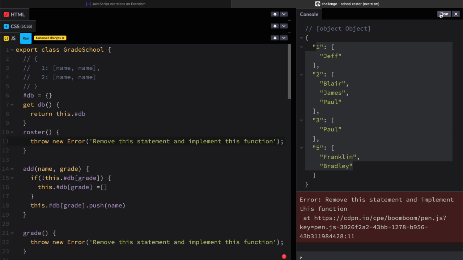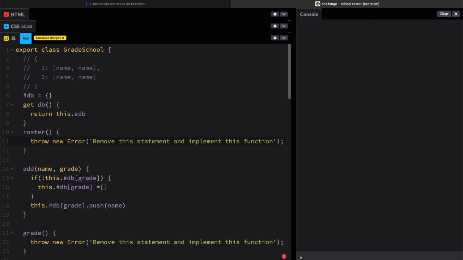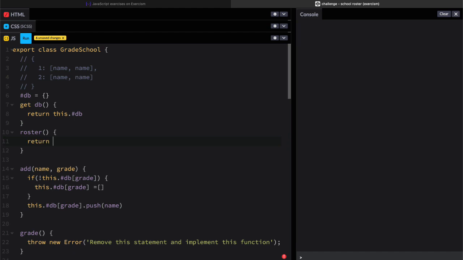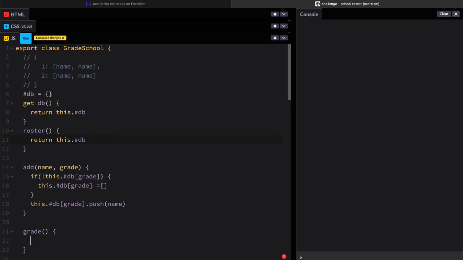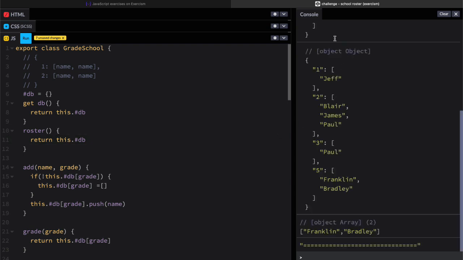From here, inside of roster, we can just return this.db, and down here, we could probably do the same. Return this.db grade, because we want to only return the values for that grade. If we do this, we run it, nothing should break this time. We get our data.